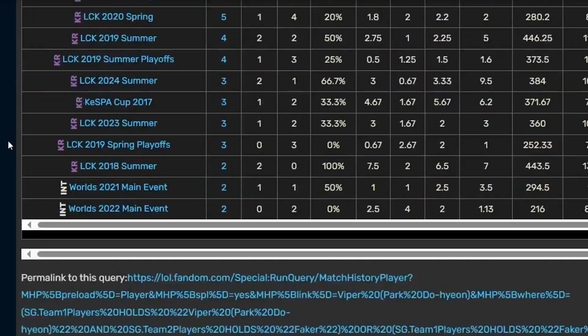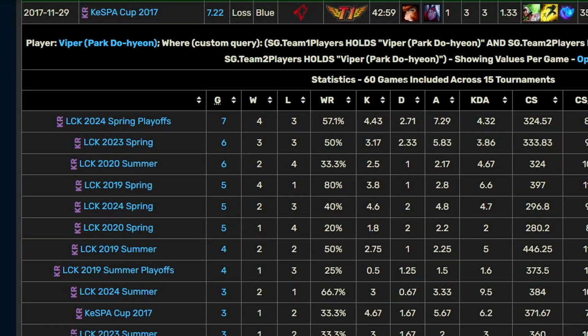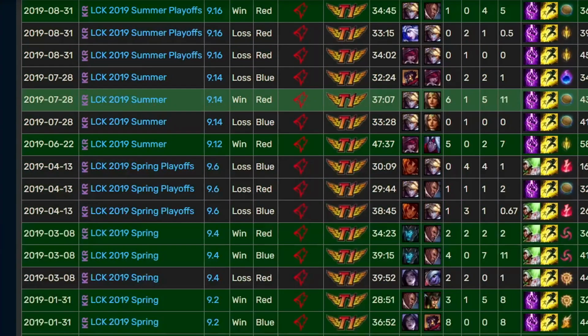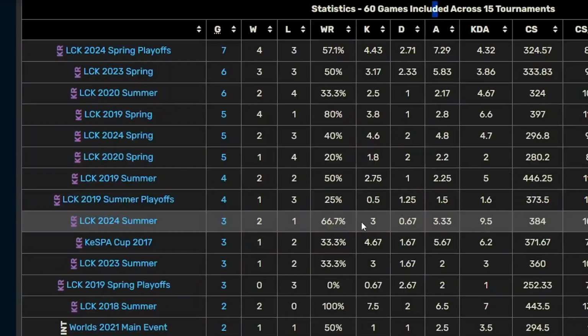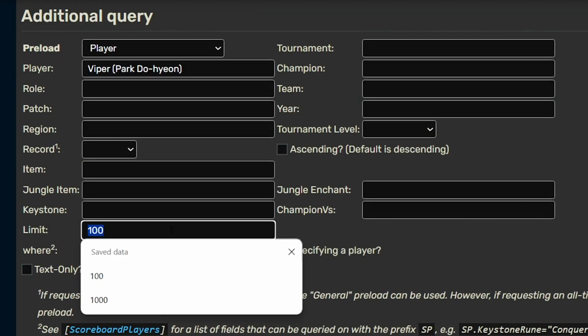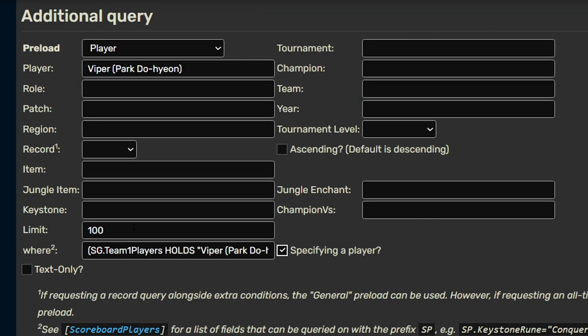Hold on. Okay, so see how I put the limit at 100 and I only got 60 games back? That means that's the total, that's where it maxes out for this head-to-head. But just make sure you know that this limit thing is there.